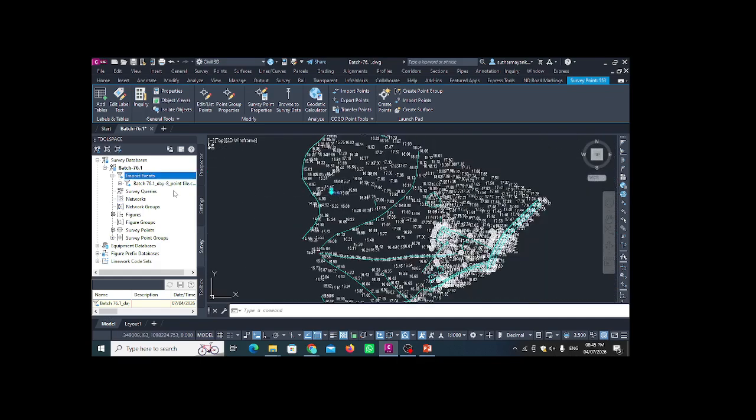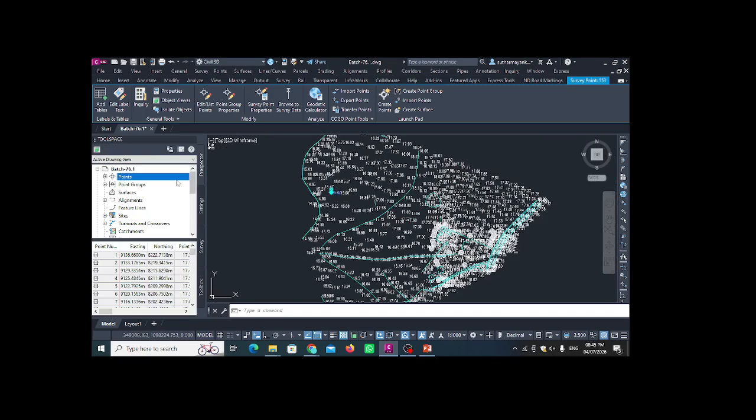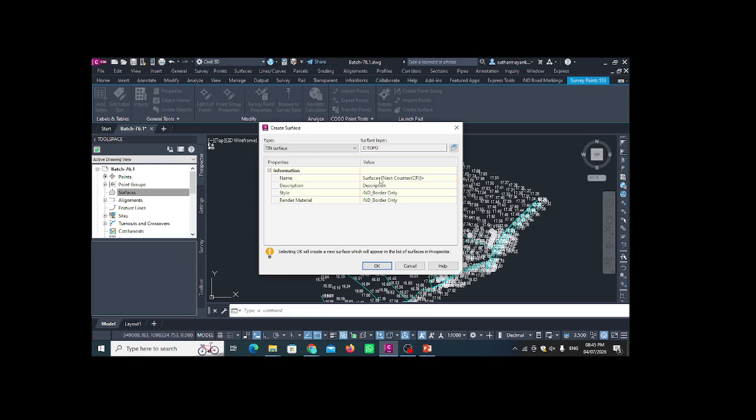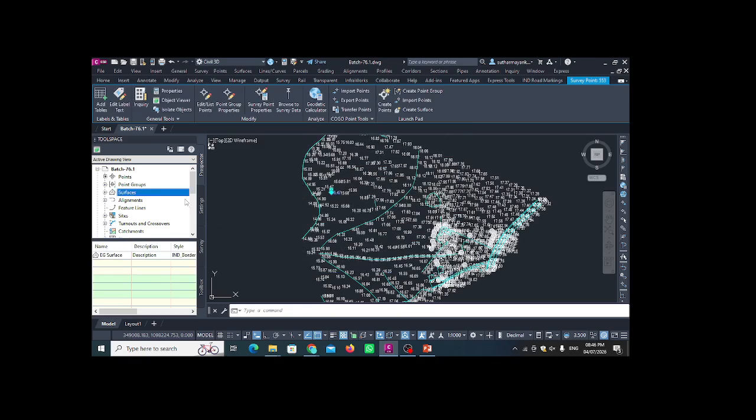So before creating anything, we go here into the Prospector tab. We create one surface first, and here we give the name of the surface as EG surface. This is the style and render material, so we are not going to do anything. Type is TIN surface. Now select OK. Now our surface is created.